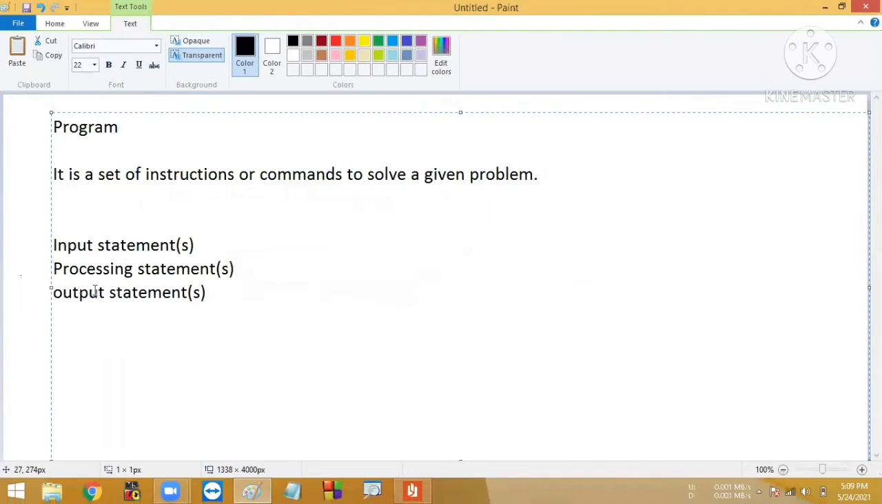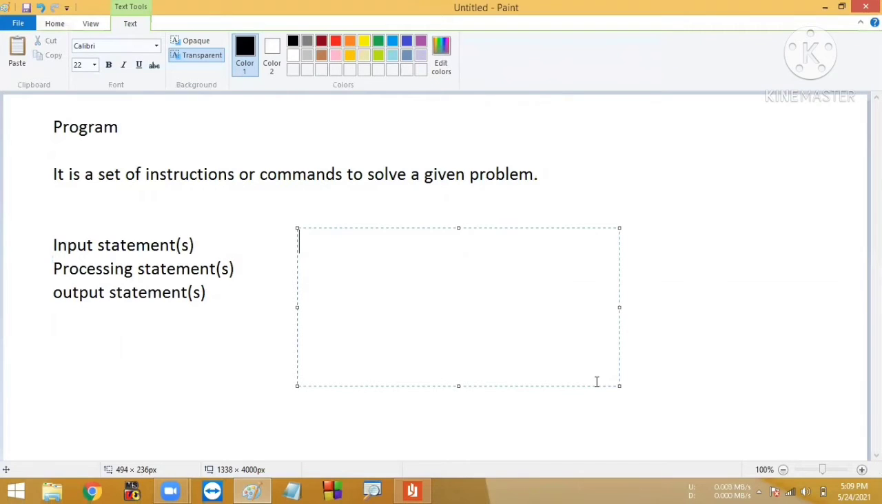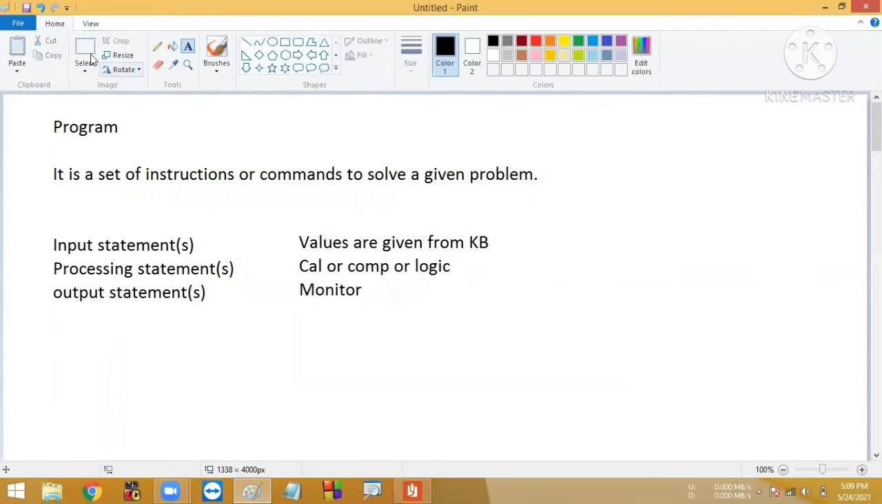Before that, we'll see what an input statement is. Yes, we are going to give the values. From where are the values given? The values are given from the keyboard. What do you mean by processing statement? Applying calculations, comparisons, or applying logic, all those we call a processing statement. What do you mean by output statement? The output which is taken through the monitor is known as the output statement. So this is about the input statement, processing statement, and output statement.